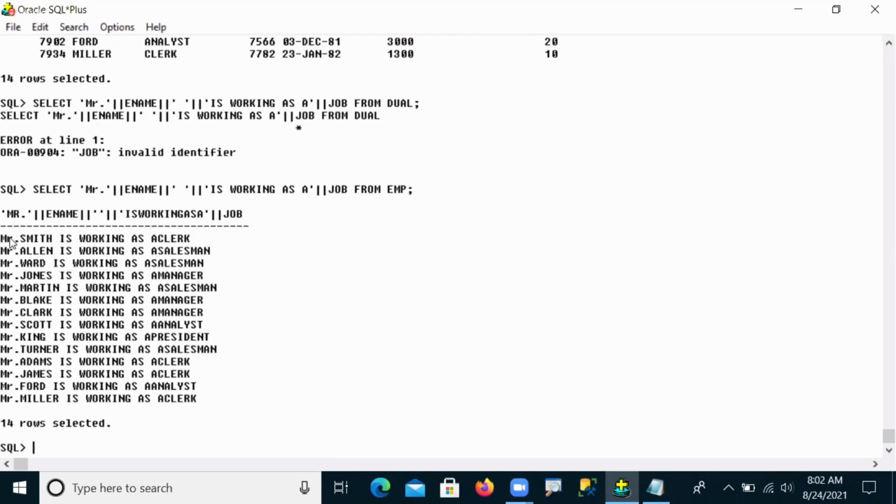Smith is working as a clerk. Here, as a space is not there. Can you see? Here I have to add as a directly after, but there is no space. So that's why it shows "a clerk" joined together.